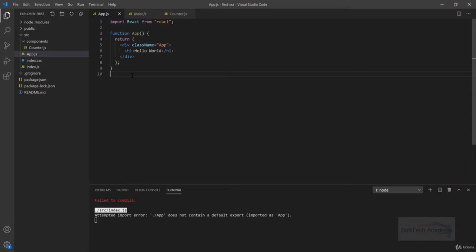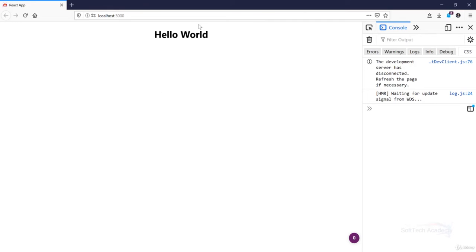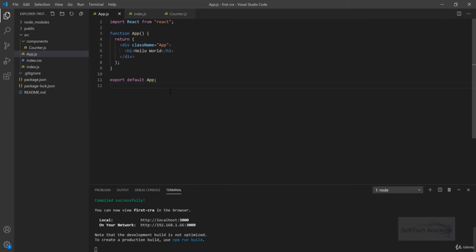But we have not exported anything. To solve that, let's export default App. Now we see no error and our component hello world is mounted on the screen. What happens is, when we import React and make a function, whatever JSX we return from the return is treated like a render method inside a class component. So this is how we write a functional component, pretty easy and straightforward.